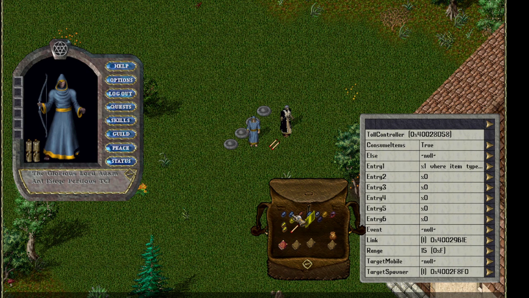So I have an arrow in my backpack. Let's make it 2 so it's a little bit interesting. Okay, so I got 2 arrows. It's going to consume 1. That's what this 1 is. We need 1 arrow to satisfy the toll controller.